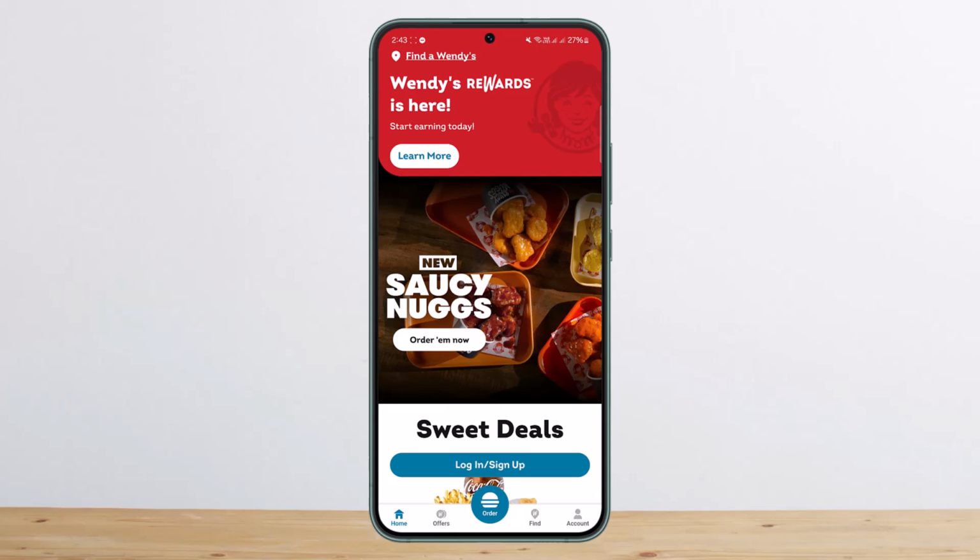Well, the process itself is actually pretty simple and pretty easy, so let me guide you through. In order to add Wendy's gift card to app, you want to simply open up your app and log into your account. Unfortunately, I'm unable to log in here.